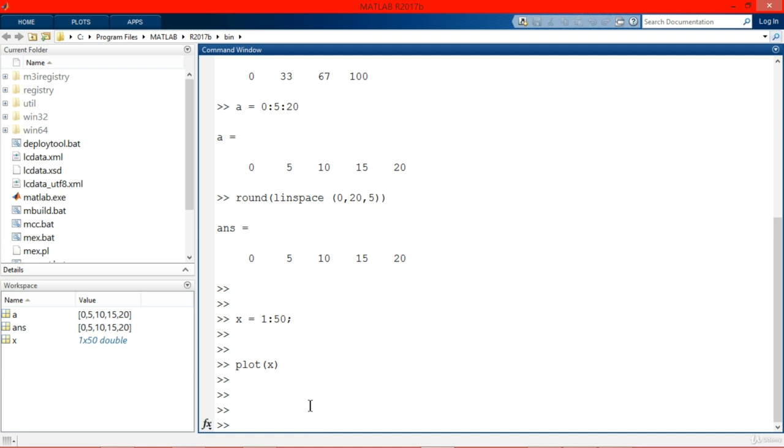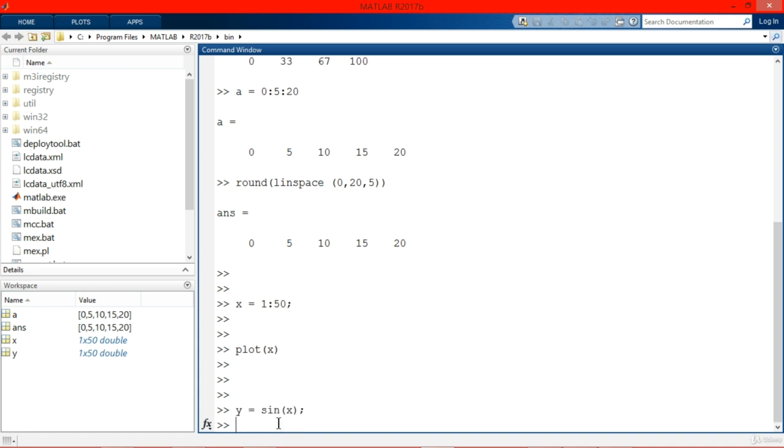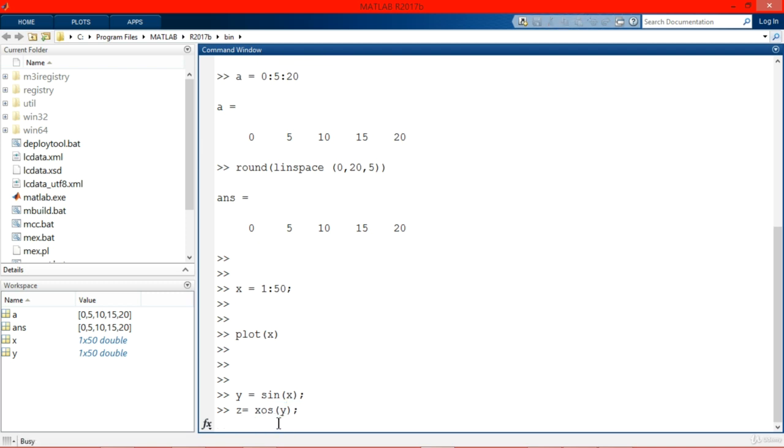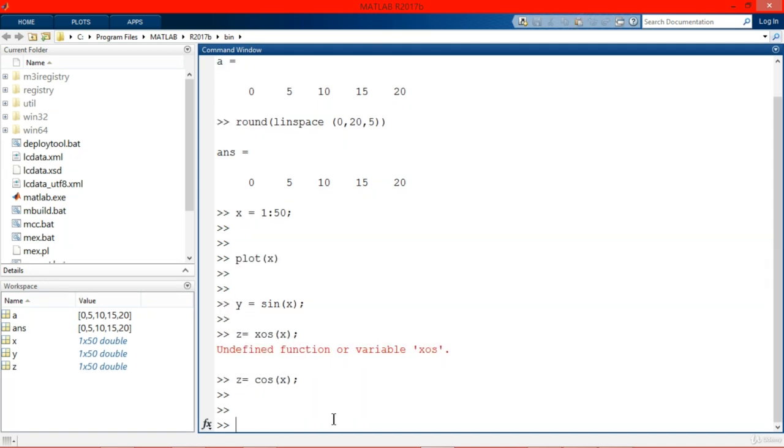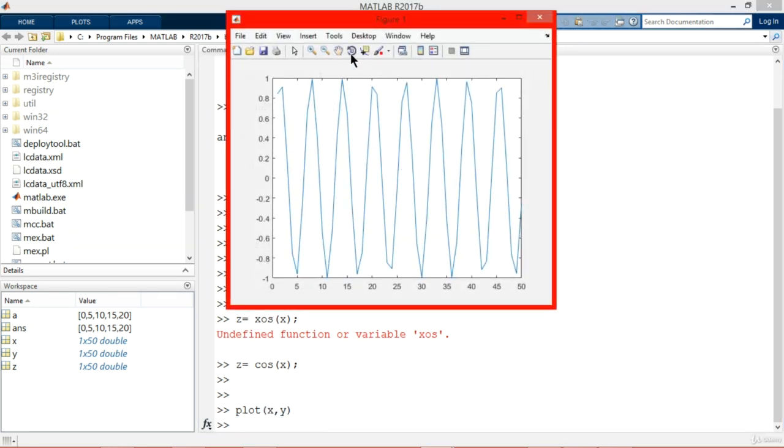Let's add more. So x is our variable which stores our array, and I can make more variables, for example y, which is sine of x, and z, which is cos of x. Then first I want to see x and y together, so plot x comma y and enter. This is our result.